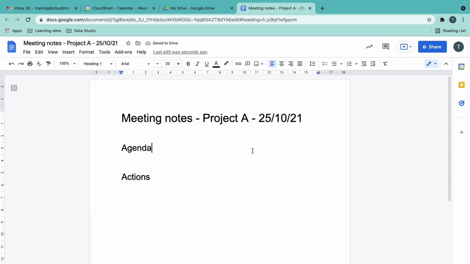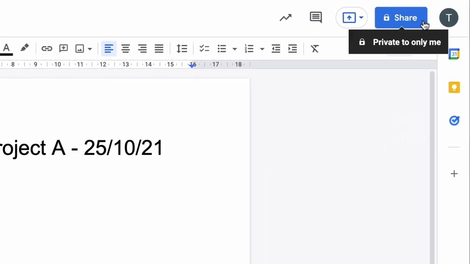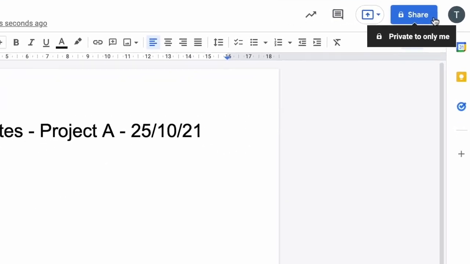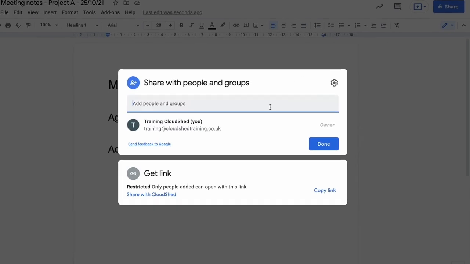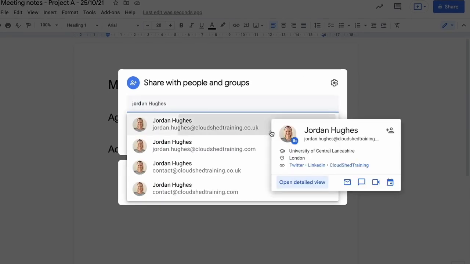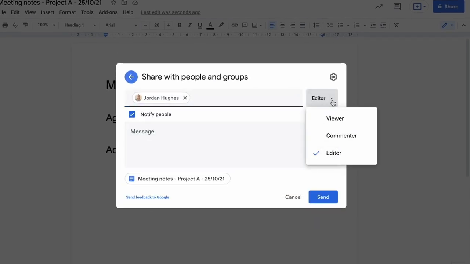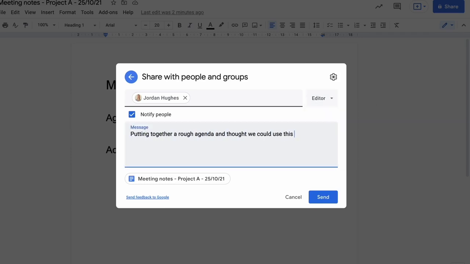And now I'm going to share it with a colleague because I want to collaborate on this draft with them. I'm going to go to the share button in the top right. Here I can add my colleague and choose what access I want them to have. If I make them an editor, they can make changes with me. If I make them a commenter, they can only track changes and comment. And if I make them a viewer, it's view only. I can add a message to explain why I'm sharing it.